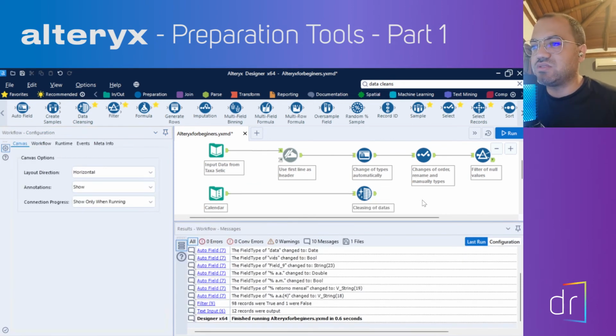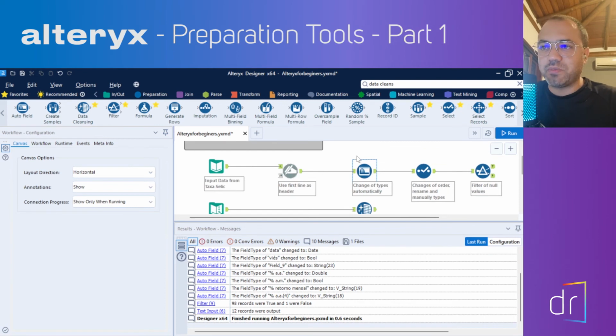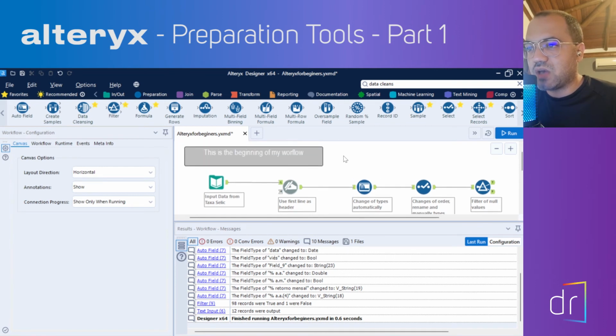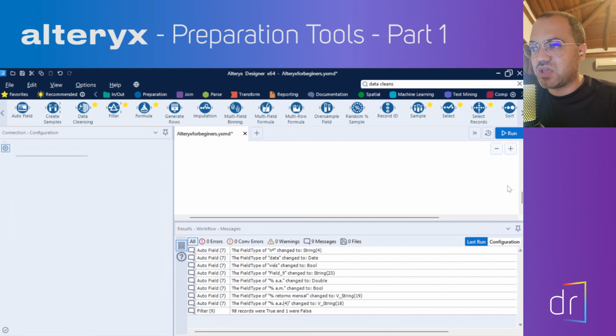Okay, that's right. This is the first four preparation tools that I want to show you guys. Now, before we leave, I want to introduce one more documentation tool, the named container. To use the container, firstly, we need to click with the mouse and then select all of the tools that you want to put in a container.